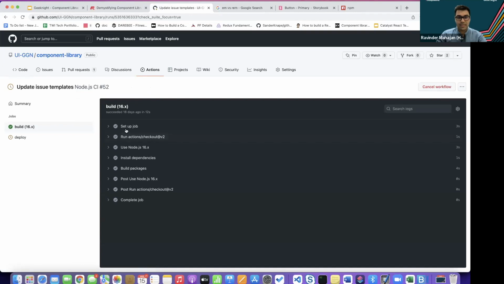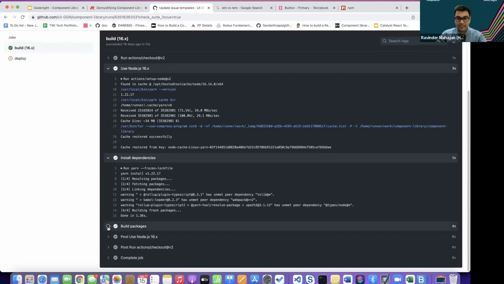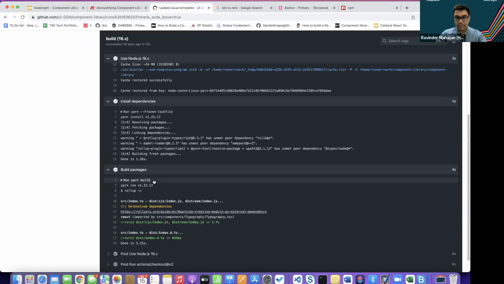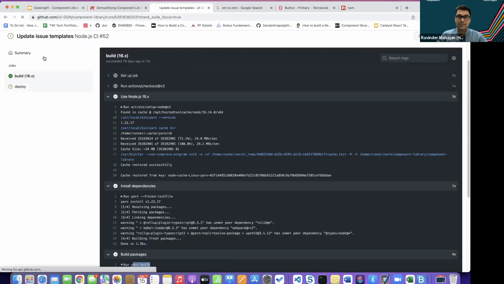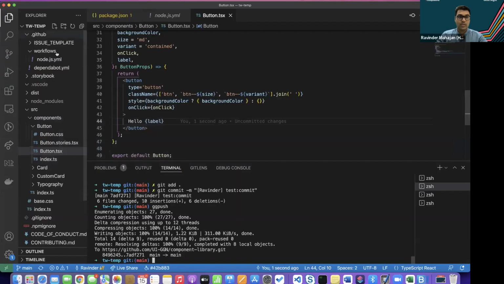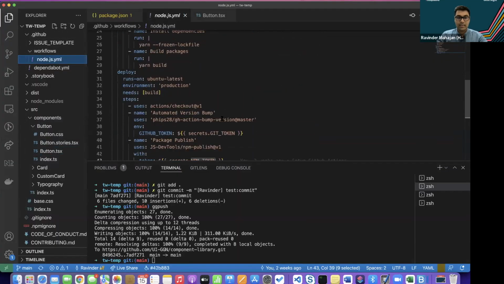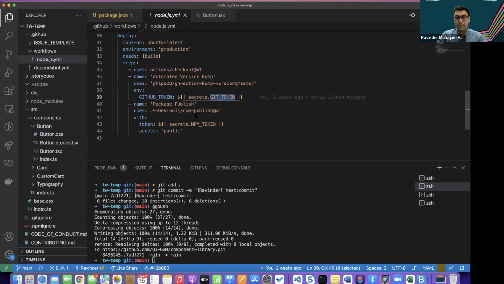If you see, it set up a job, it created a node, it installed the dependencies, it built the packages. When I say build the packages, it did the yarn build, right? It created the same dist folder, and post that, the next step was the deployment part. Now, if you notice what we did in the same code, we created the Node.js file, and in it we had "needed on build", right? So that is only when the build proceeds, then only you do it, and then post that there is a publishing command.